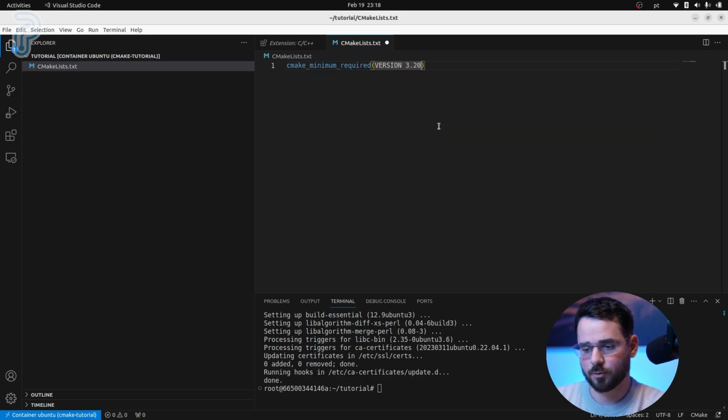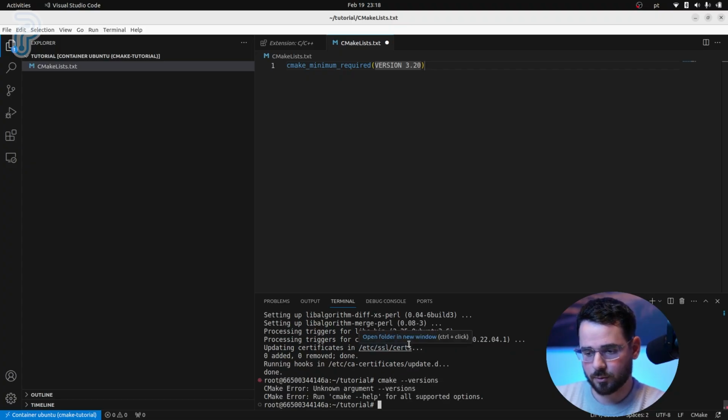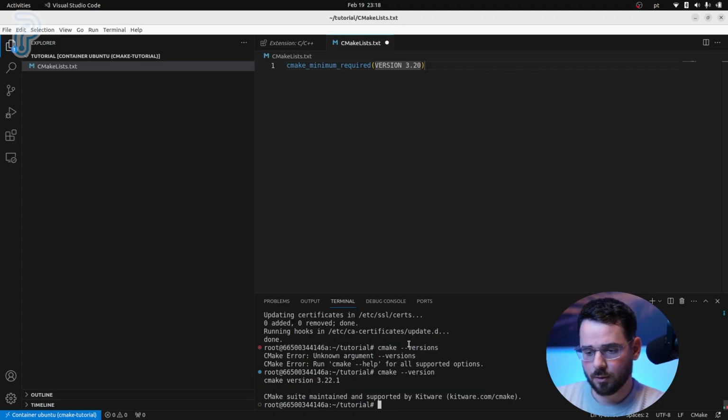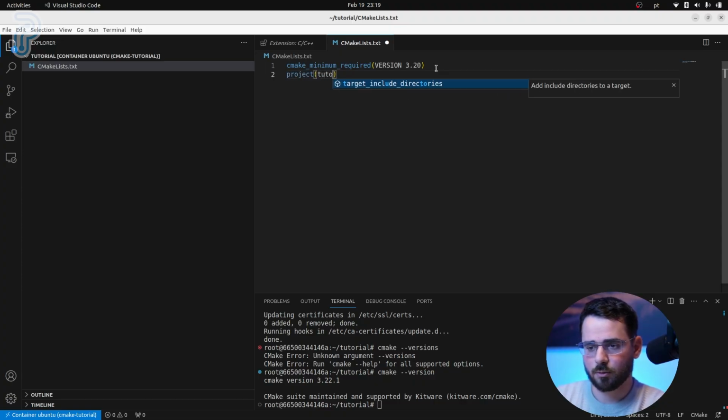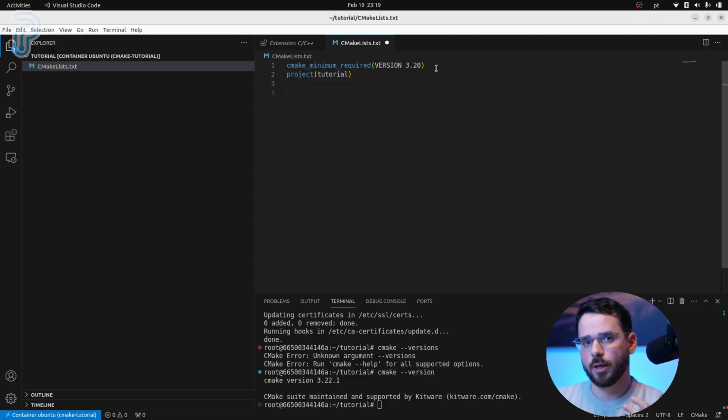Just pick a version. I think in the containers we have version 3.22, so 3.20 is fine. It depends on the project. Let's just move on. I'm gonna call it tutorial. This is the actual name of my package, the name of my project.